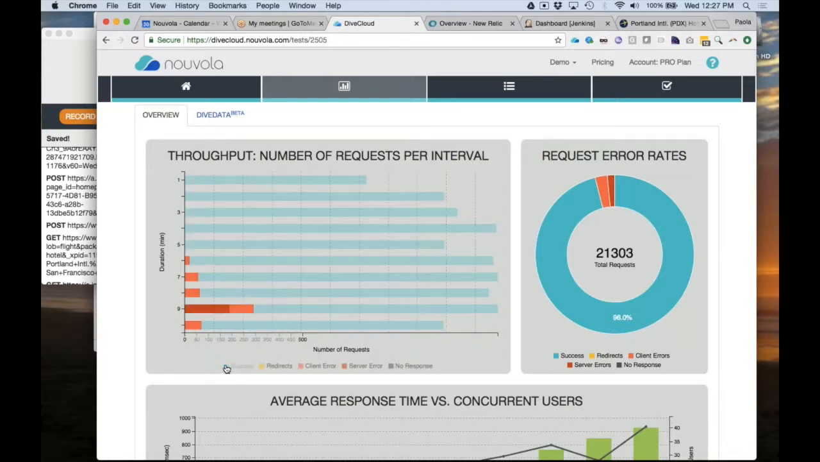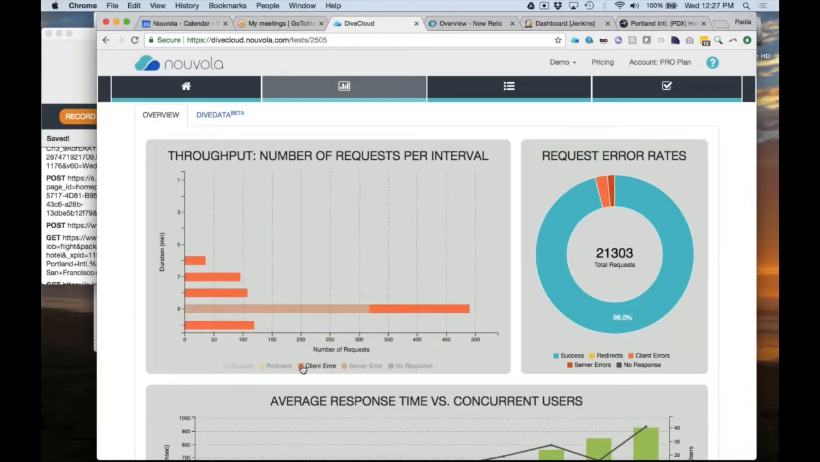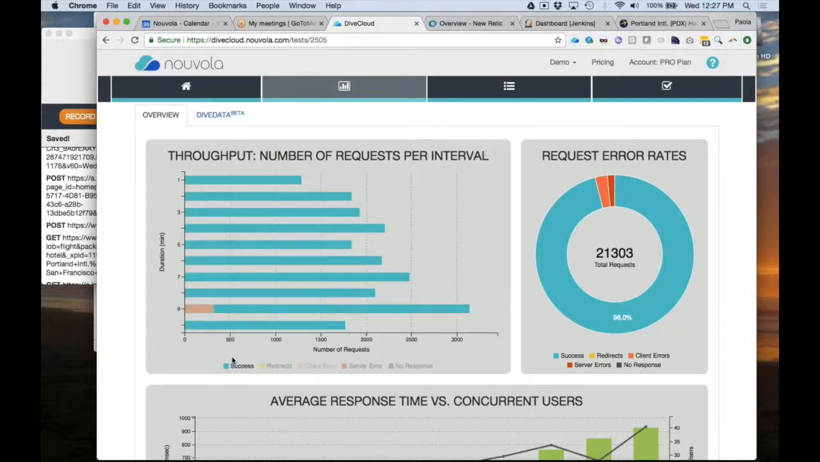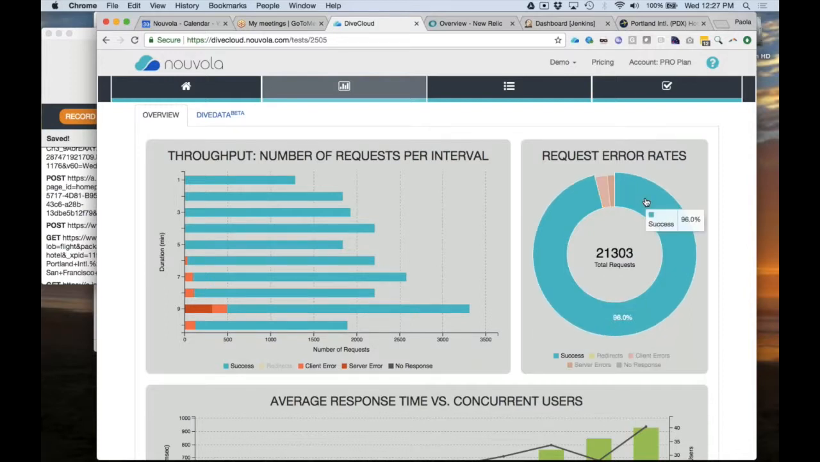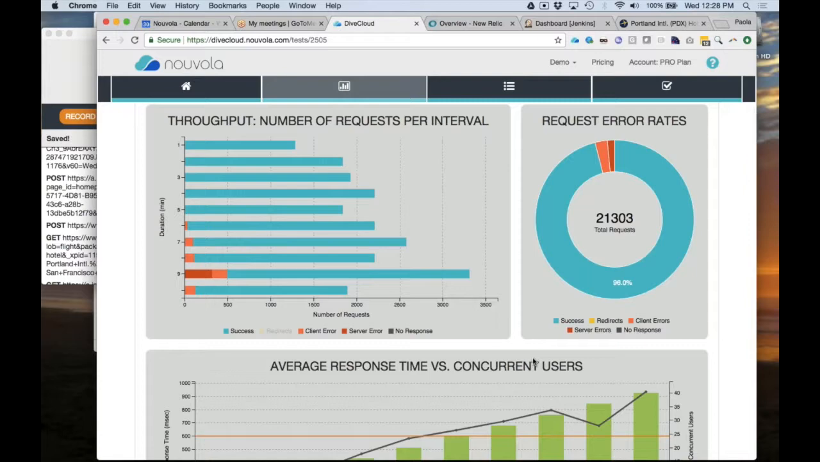You also have the ability to filter out the different types of requests and just identify where you see server errors and so on. What you have here instead is the request error rate, so you can see in percentage how these errors impact your total number of requests, if there are any.